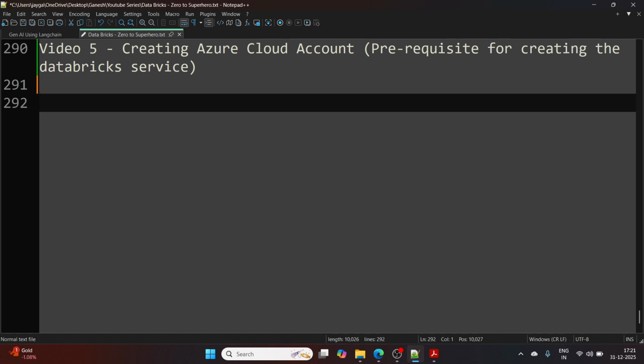I have documented those in one of the documents. I'll show you all the steps to create the free Azure Cloud account, and the pay as you go account also. Pay as you go, as in you will be charged based on your usage.